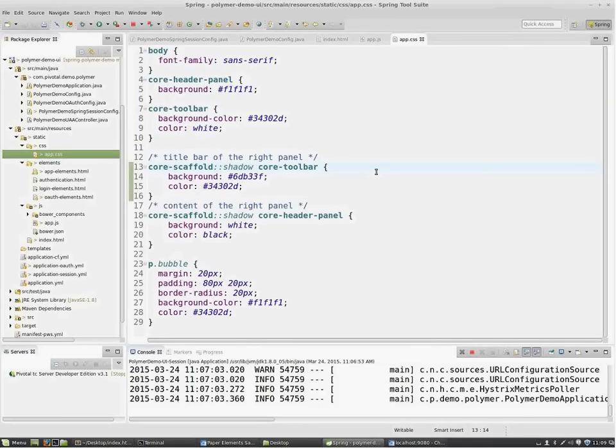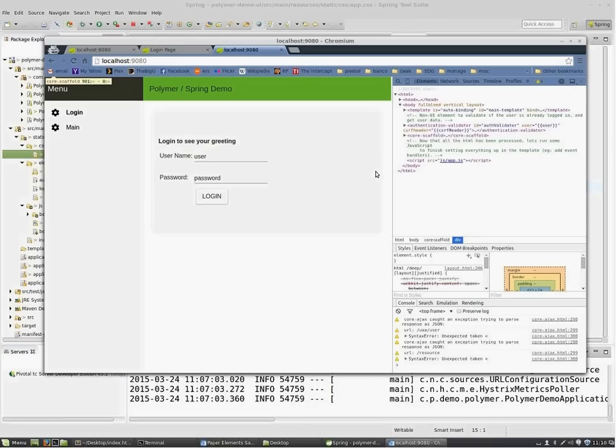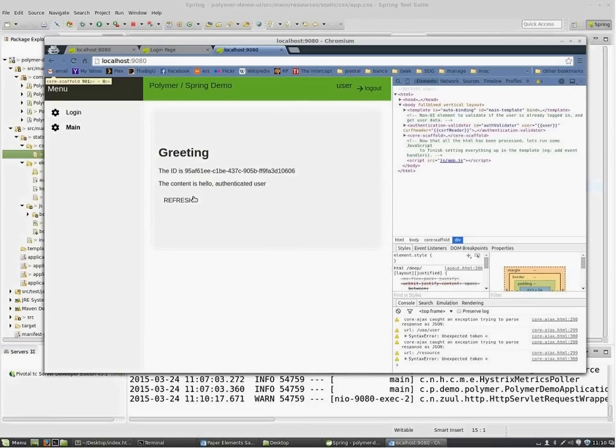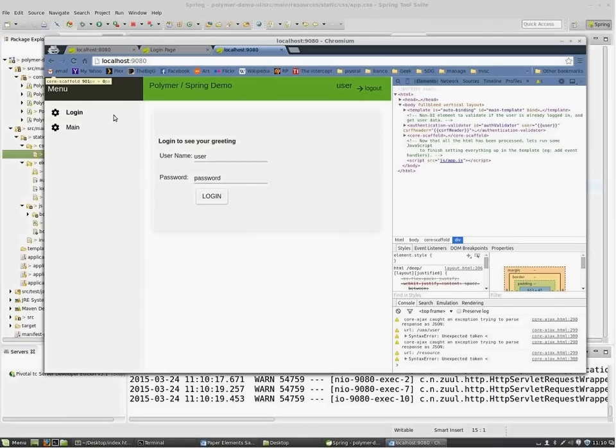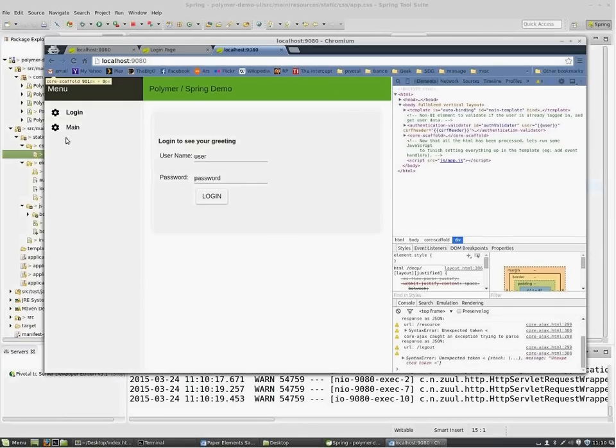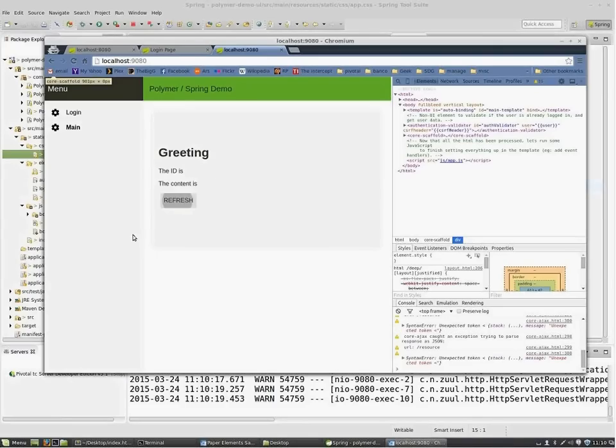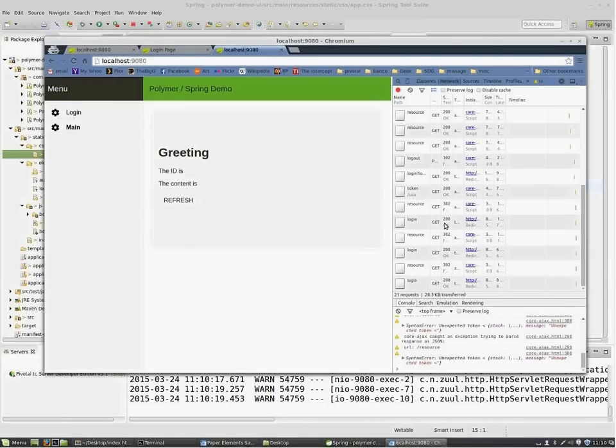So I say, hey, in that core scaffold, look in the shadow, and then go out and find the core toolbar and style it for me, right? So a bit annoying. Could be easier to get at some of those. We'll see if the Google guys do something to make that a little more obvious. Other than that, it works the same way. Log in, refresh. You can switch the pages if you like. Log out, refresh. So you can see all that and look at what's going on with the network.